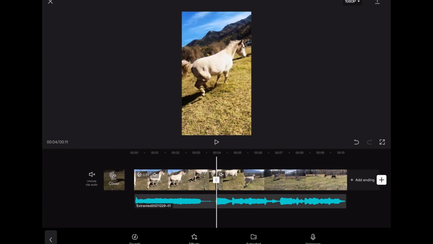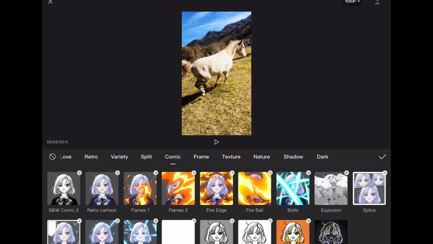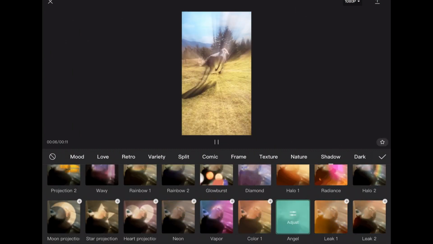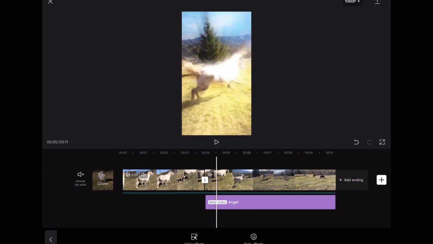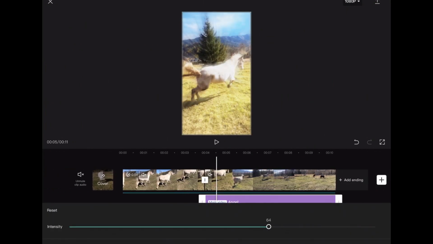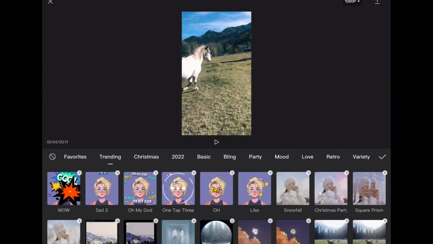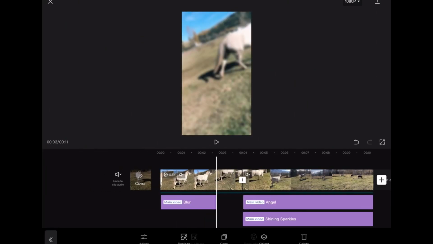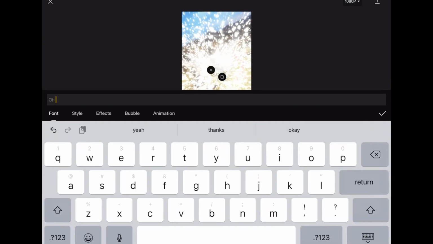Now I'm gonna go ahead and add some video effects, and this also took a while, so I'm gonna speed that up too. Now that I'm done with that, I'm gonna add some text to my edit. This is optional, like all of these are. You can make your edit however you want it.